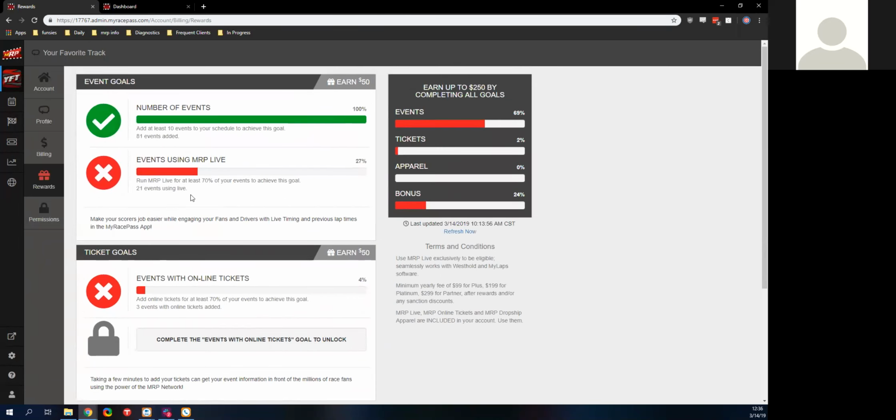This next one up here is the MRP Live transponder integration. So if you use MRP Live, which if you have transponders, there's really no reason for you not to. It takes the lineups that we're doing in MyRacePass, puts those in the transponder system, then takes those results and puts those back into MyRacePass so we can do further things with them. You can actually do that here.